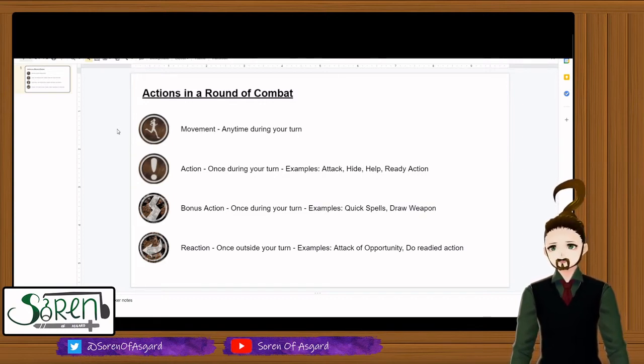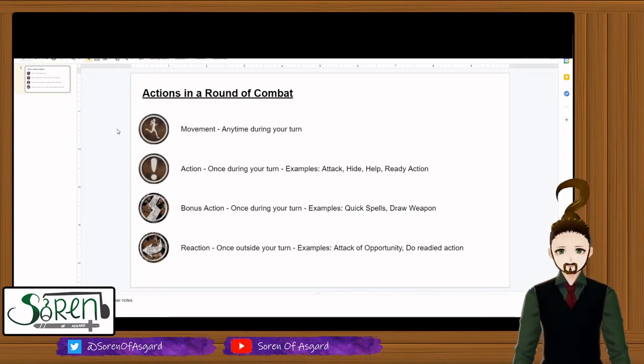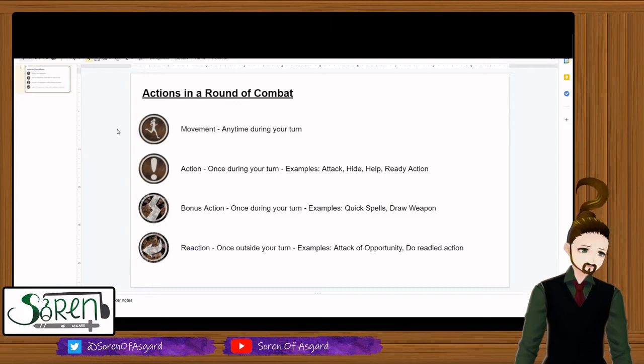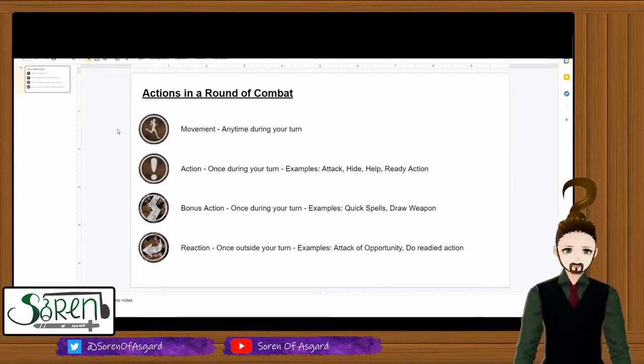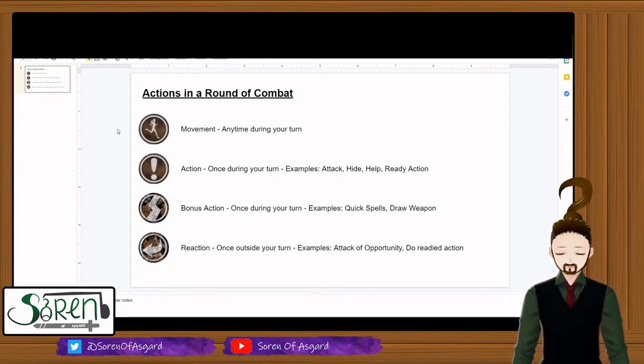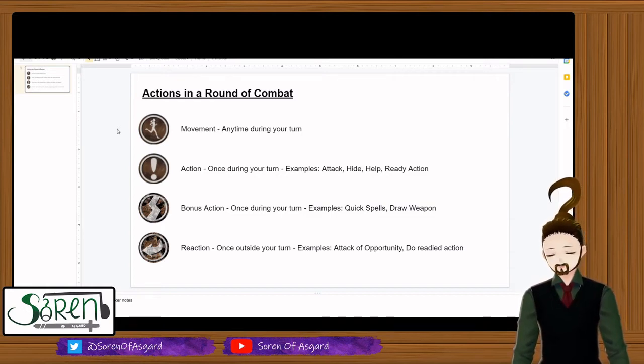The last thing that you get in a round of combat is your reaction. So one time outside of your turn, sometimes you can act. A couple of these options are an attack of opportunity. So if your opponent tries to run away from you and doesn't do so safely, you get to take a free swipe at them.